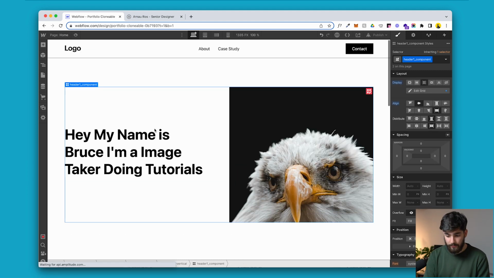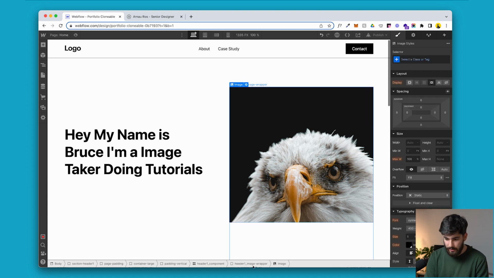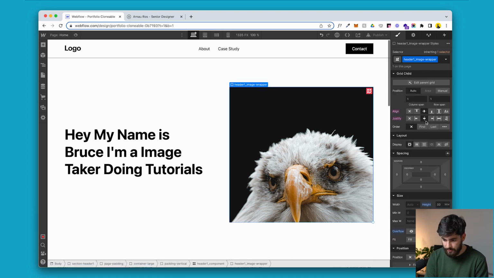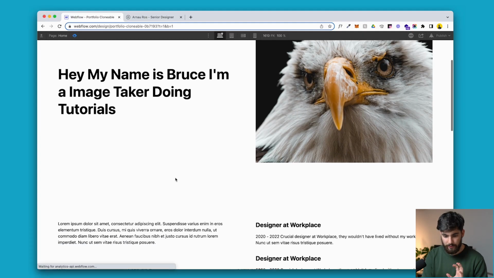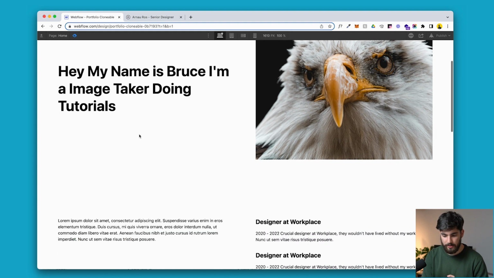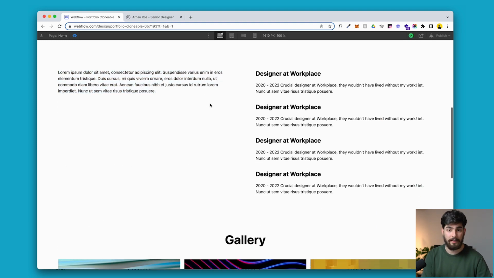So here we have the Bruce image taker portfolio, right? We have a centered image of an eagle, and this can obviously act as our profile picture instead of an eagle if you wanted to. So we have a very simple introduction of who we are, what it is that we do, a little bit about who we are, and again, what it is that we do.